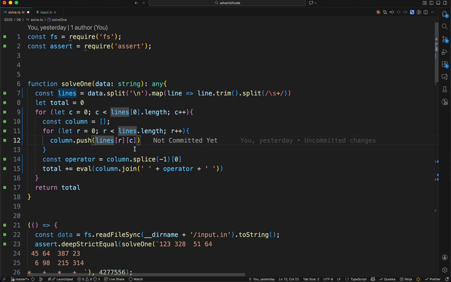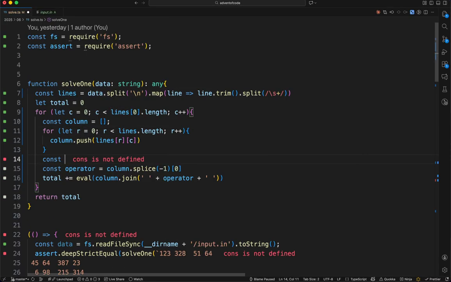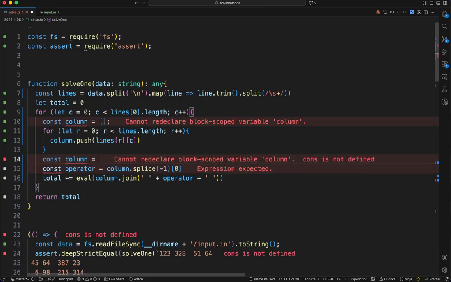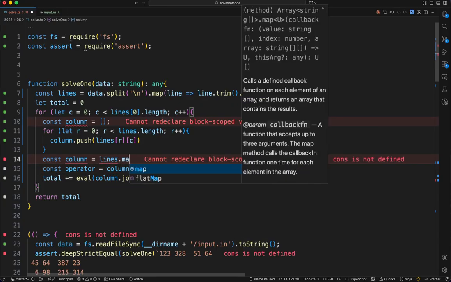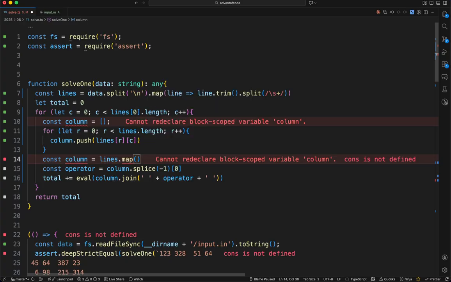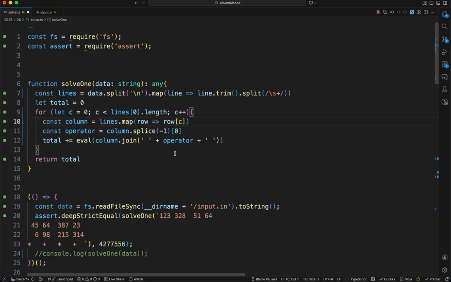Ooh, is there a mapping opportunity here? Unfortunately, actually, there might be a mapping opportunity. Let's see if we can do this. Const column equals lines dot map. So this will be row, and then will be row column. Okay, let's see if that worked.